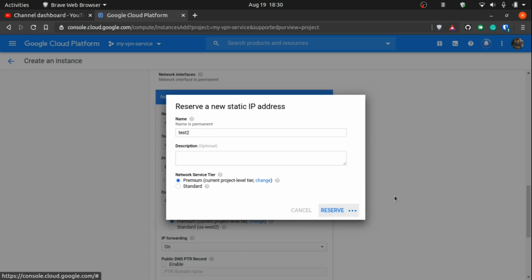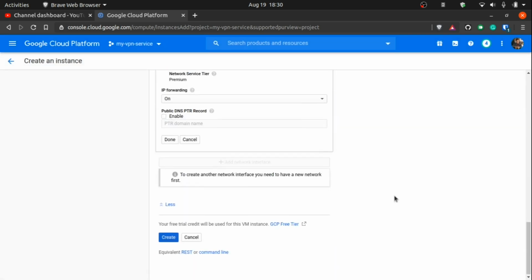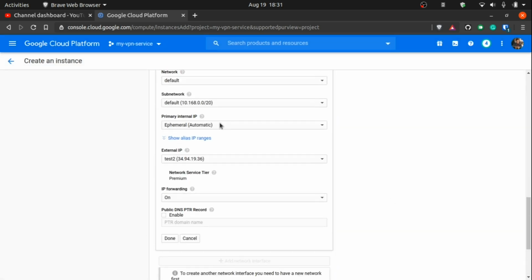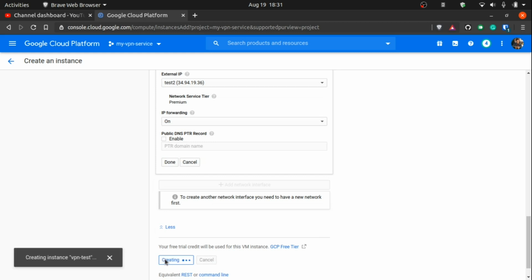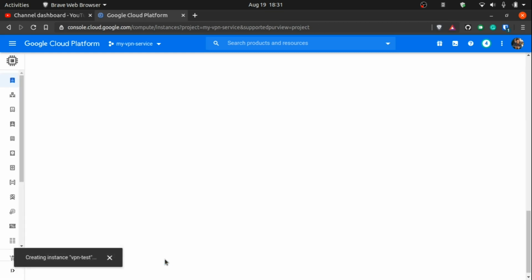That's just in case we ever shut down our machine and start it again. So we'll just click create. Make sure all the options are on and the IP forwarding option is on. You cannot change that later. So we'll just click create, and hopefully it should boot up in a second.